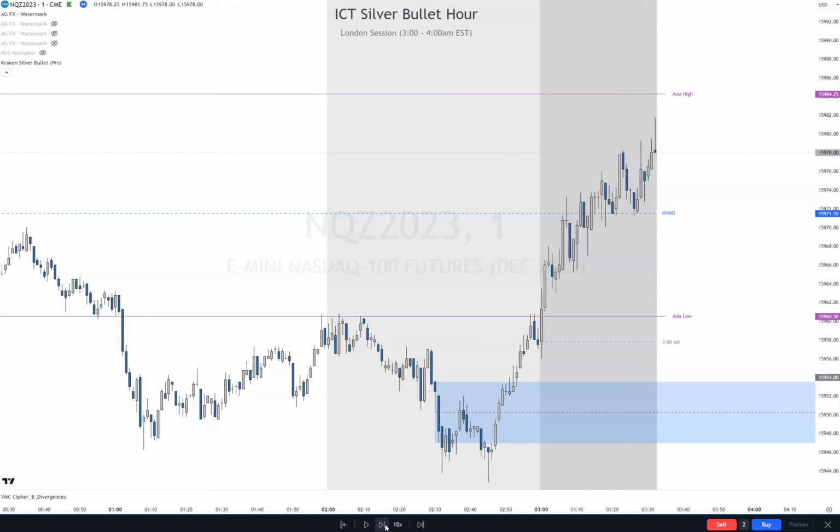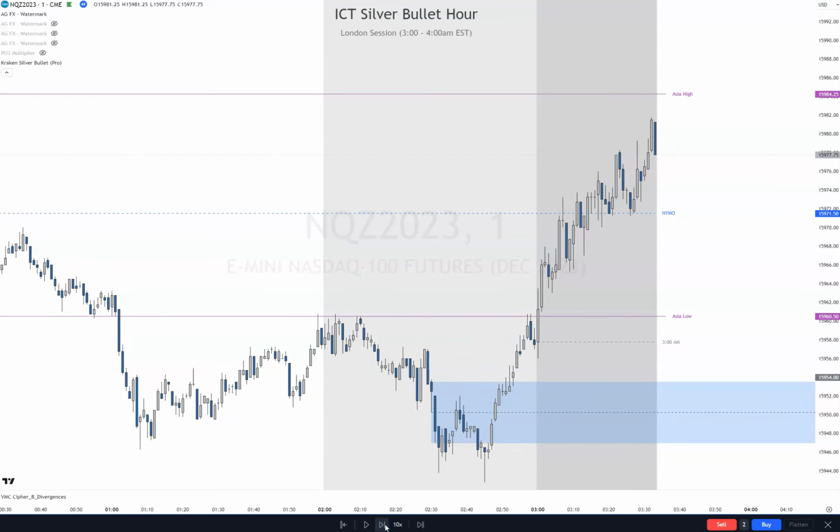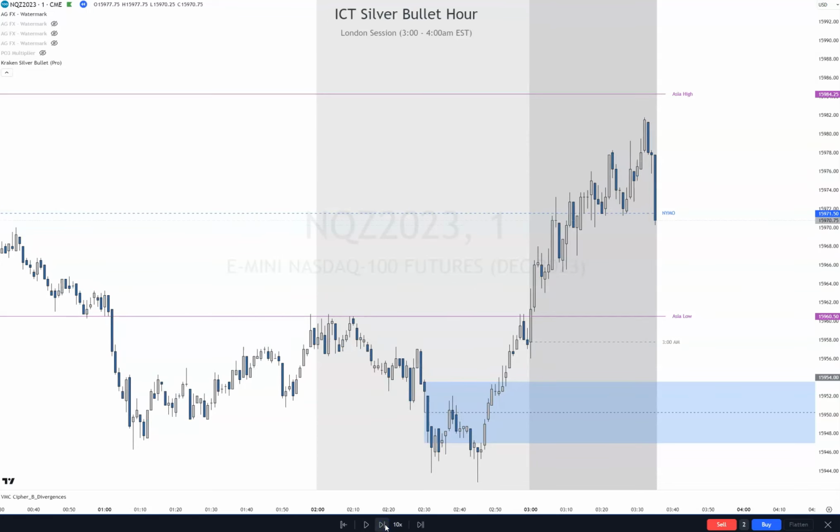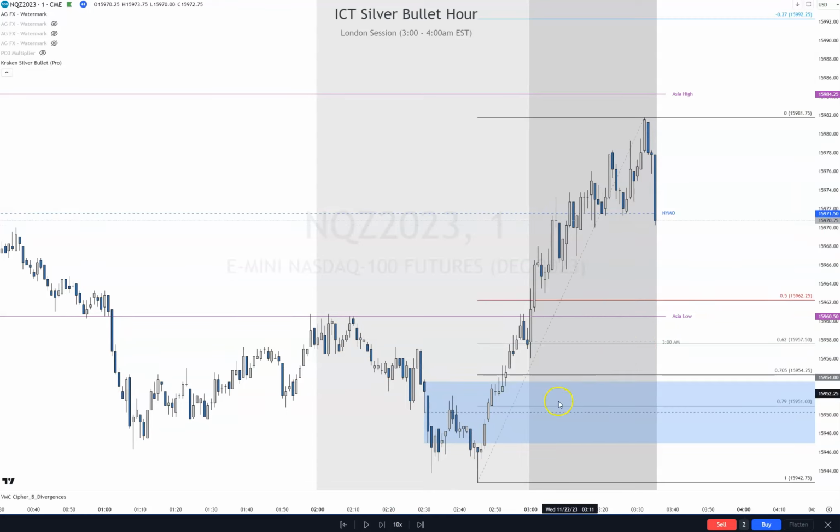Before it takes that high. If it takes that high, I'll have to reevaluate. Okay. Now it's starting to come down. Let's pull our fib from low to high and get, here's equilibrium, here's optimal trade entry.